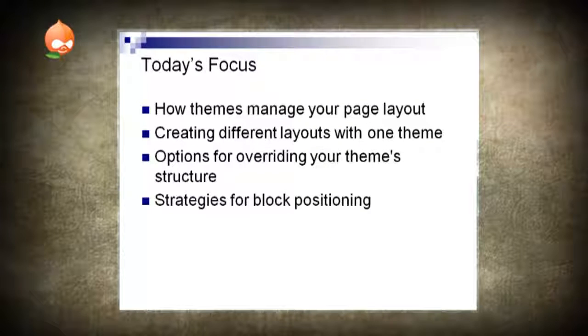And today's focus, as promised in the advertisement, we're going to be looking at how themes manage your page layouts, creating different layouts with one theme, options for overriding, and strategies for block positioning.